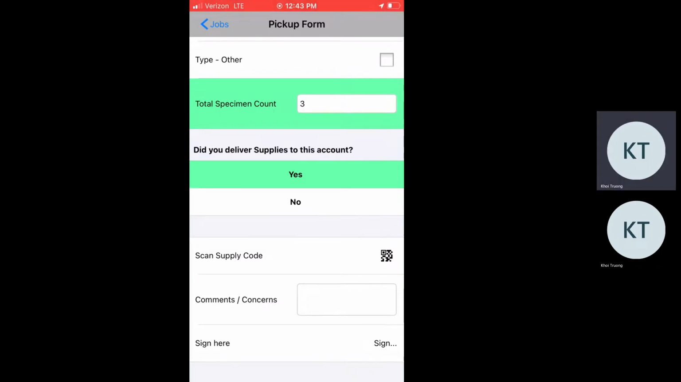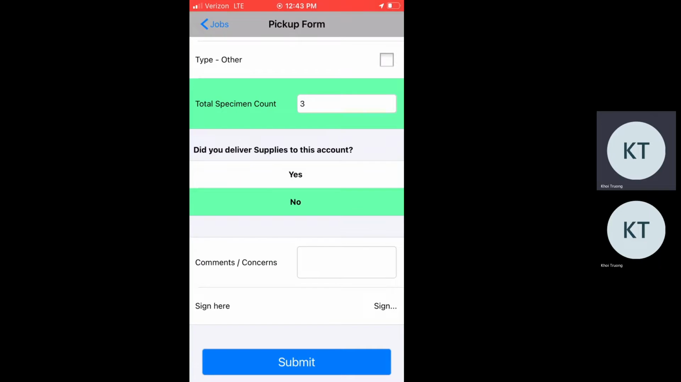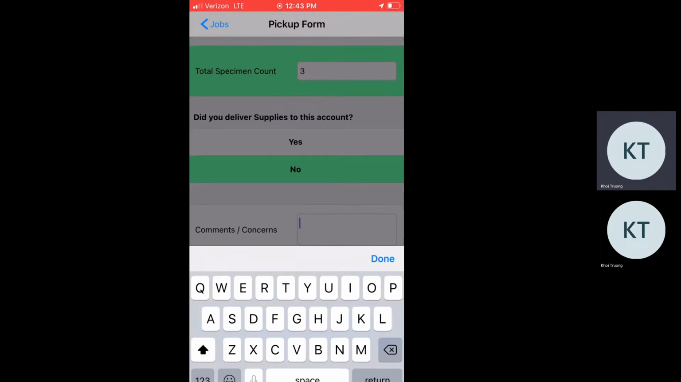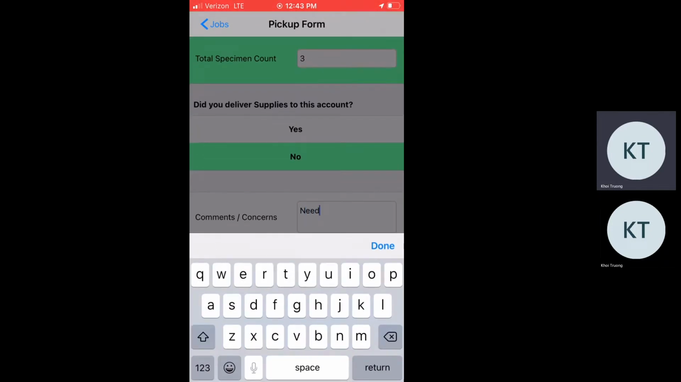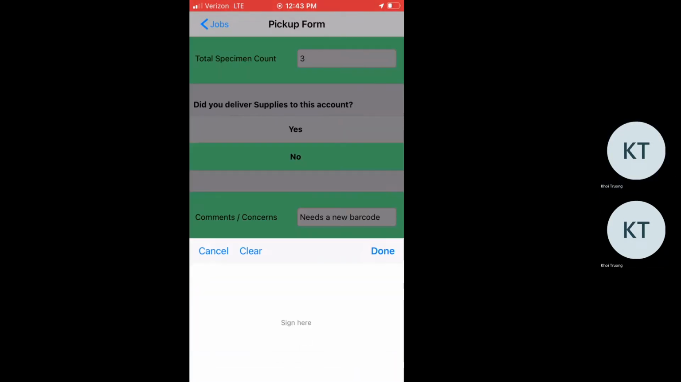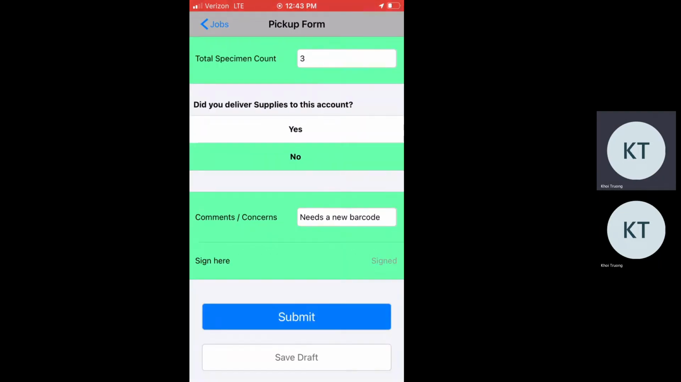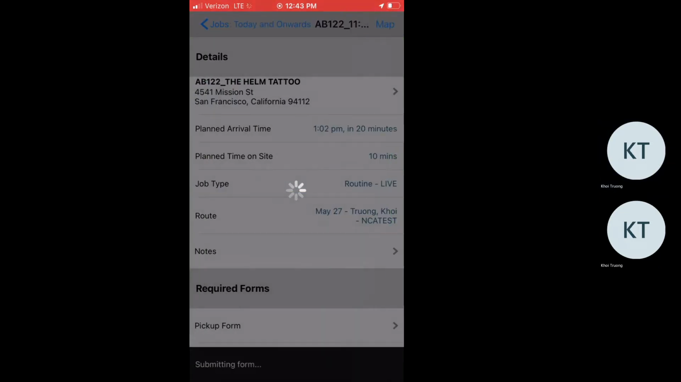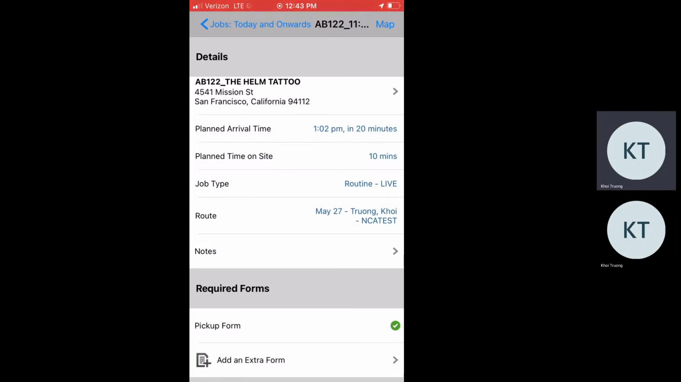But in this example, we'll say no, we don't have any barcode, any supplies to deliver. We'll say no. We can add any comments we need to. We can say things like needs a new barcode. Maybe the current one is faded or dirty. And then we can again sign off with our signature here and click submit. Great. Again, you can see that green check mark next to the pickup form.